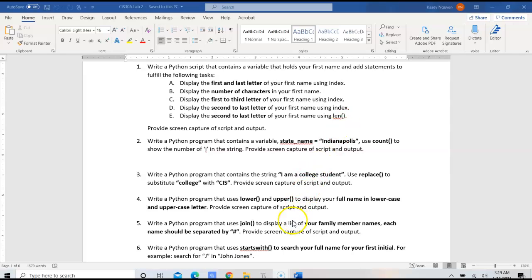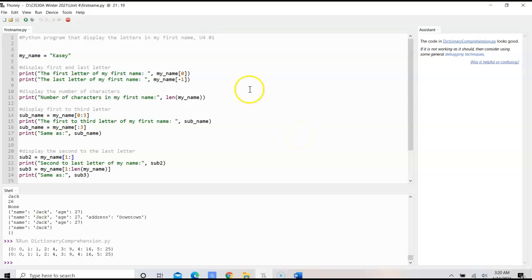So to start, what we should do is, number 1, declare the variable like what it's asked us here and assign it our first name. So put down your first name. I had written a program for this, so I have a variable called my name and I assigned it Casey, and that will be the first step that you need to do.